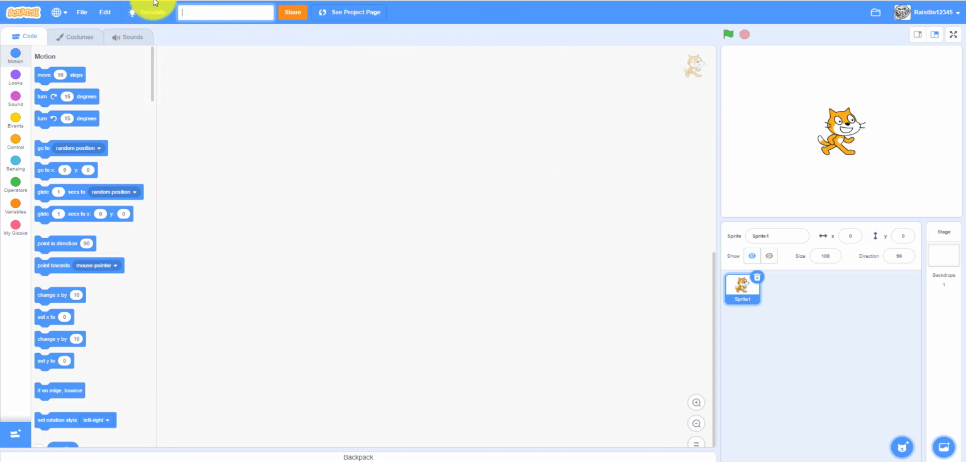So we need to rename this to broadcasting concepts. So we'll need the cat. We can name it cat. We can set the size to 80 because he's pretty big. Move him like right here.